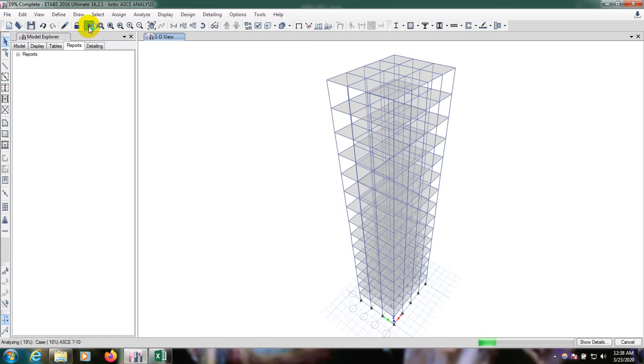It's analyzing our value according to ASCE 7-10, and after that we'll compare with our ETABS data and our previous method data, to see whether it is the same or not.